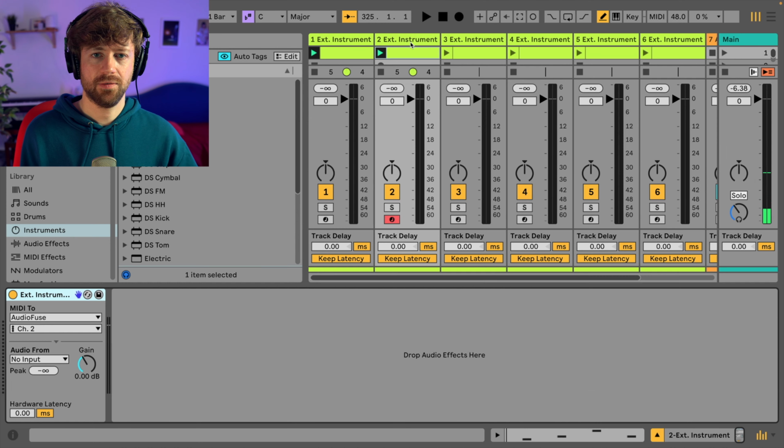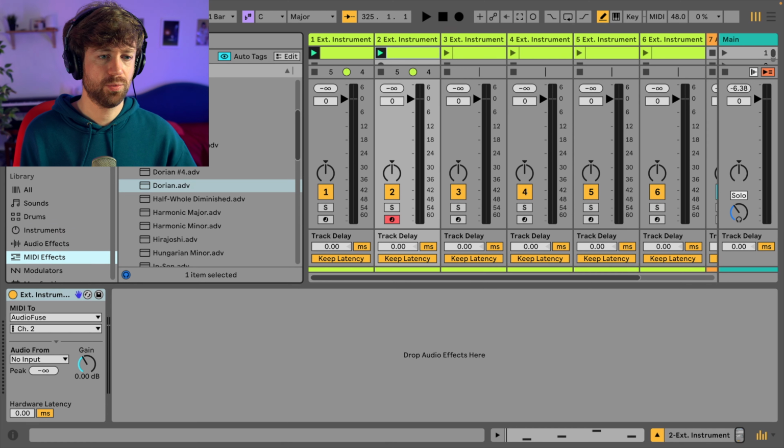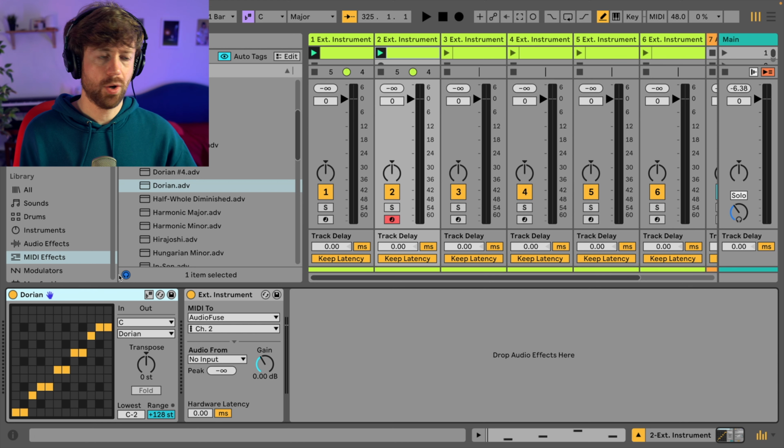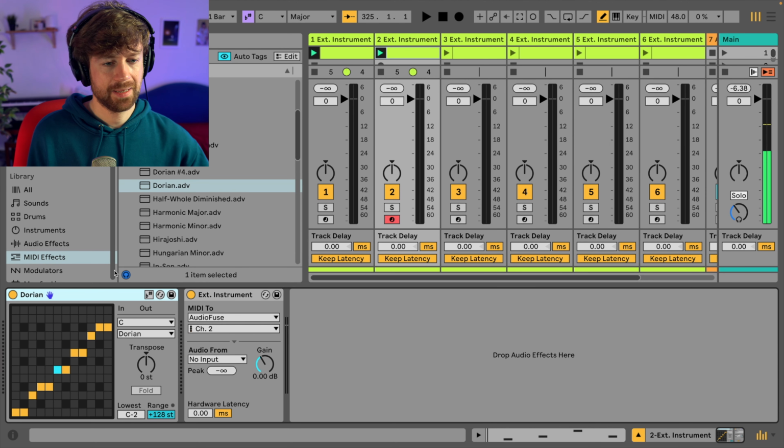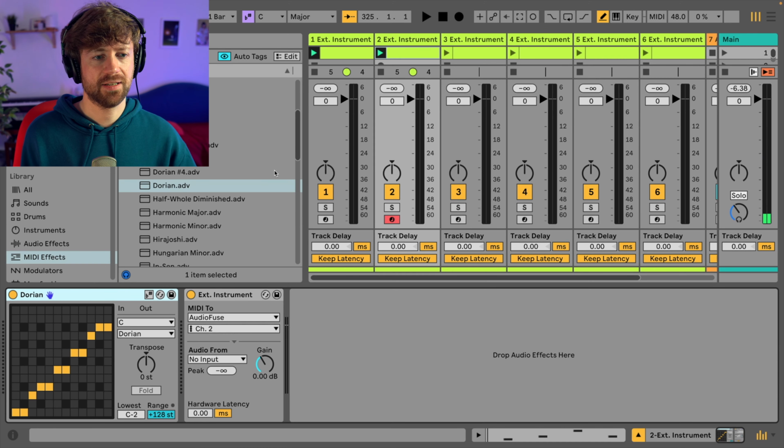And we can refine the tones by, for example, using MIDI effects. So if we use a scale plugin, we can make sure that we're only in Dorian, for example. And this can be done for all six channels independently.